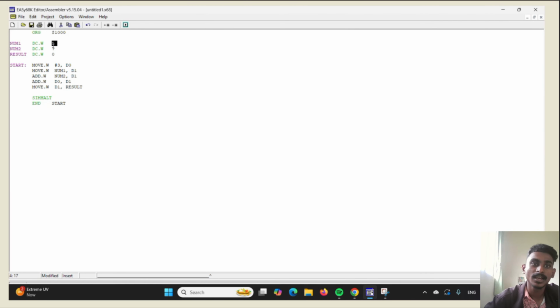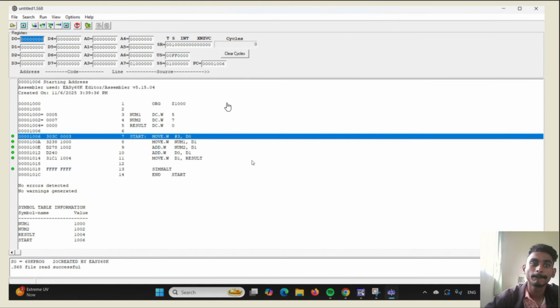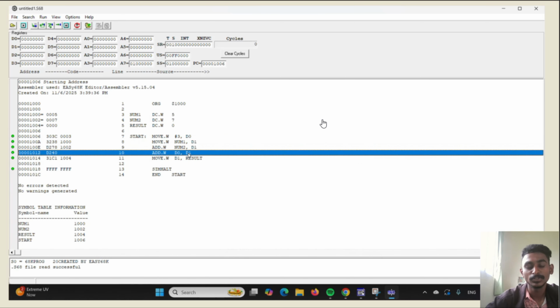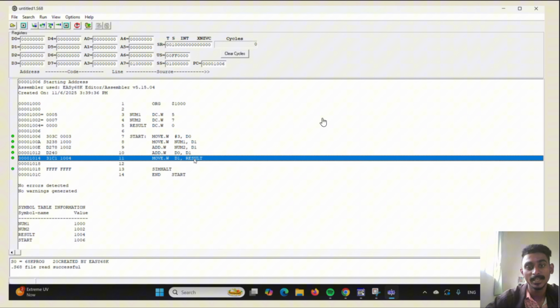I downloaded Easy68K on my laptop and wrote a program in the Easy68K editor. After that you get the answer 15, because 15 in decimal can be changed to hexadecimal F.